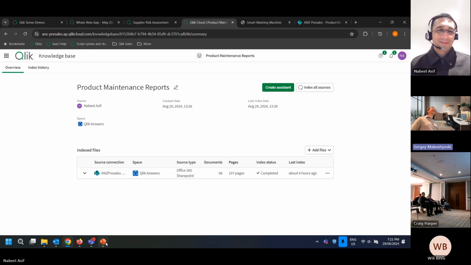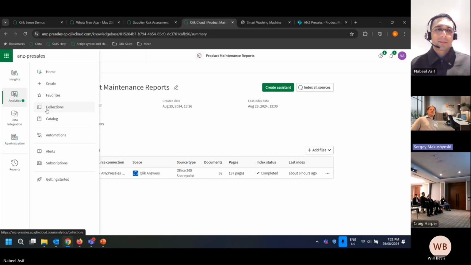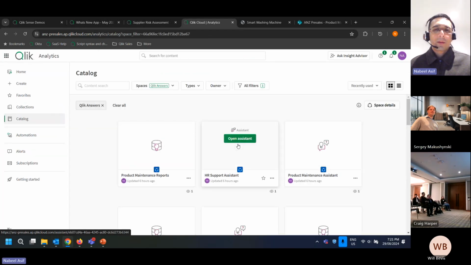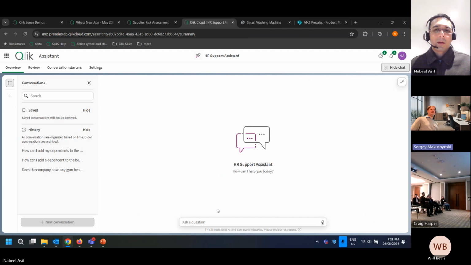Another question. What does the user interface look like? From a user in the business, how do they come into this product? Is it just like a widget or something they can easily access? So it's pretty much this interface, the Q&A interface. You can embed it though, so they don't have to come into Qlik Cloud to use it. There's a simple API to embed it into, let's say, a CRM system or your portal and so on.